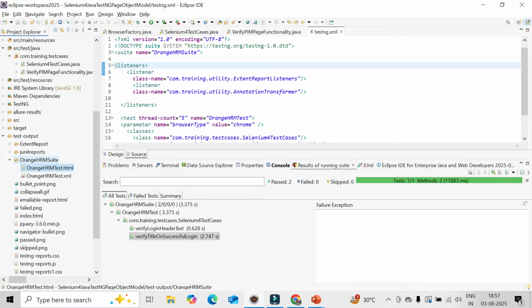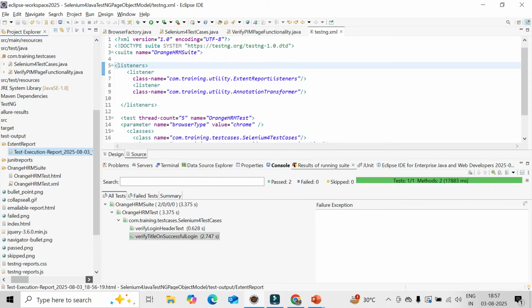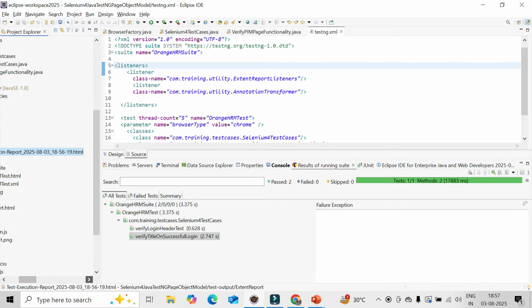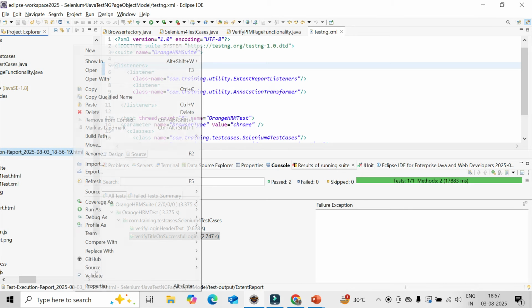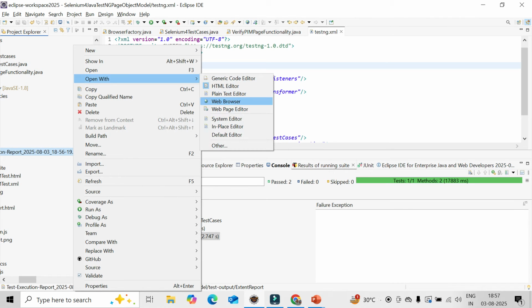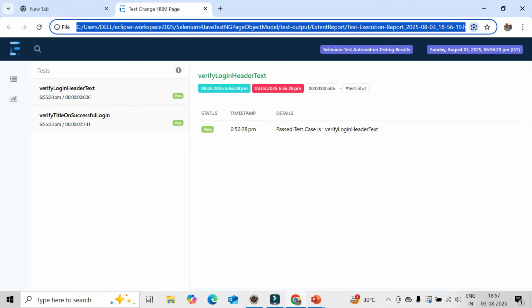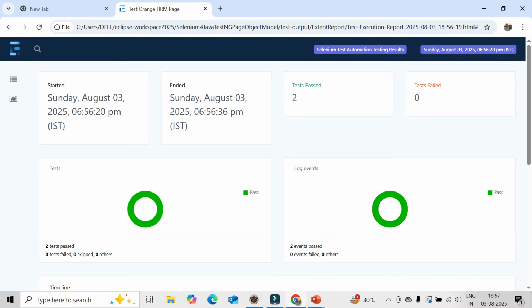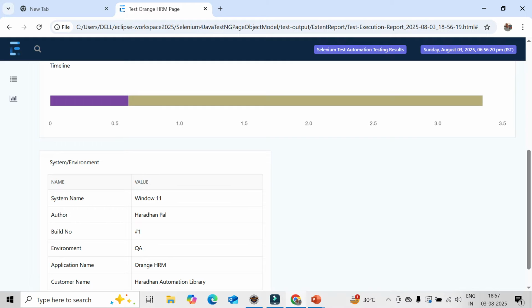If you want to see the extent report also, you can validate it. You could see a new report got generated in today's date. Today's date is August 3rd, at 6:56 p.m. So you can try to open it. Total 2 test cases executed, and if you go to the graph, you could see it is also working accordingly.